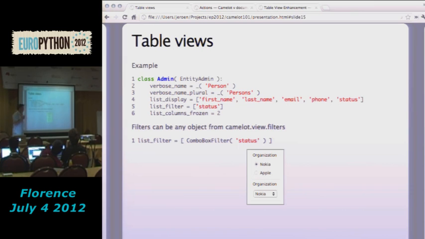Some more info on admin. So a couple of things are built into Camelot to make it easy and fast in development. For instance, to include a filter like this. List filter is a property of the admin, and it contains a list of filters. In this case, we use a combo box filter on the status field, which is defined in the model. A combo box filter would display a drop down, I think. Yeah. Default is the radio button stuff.